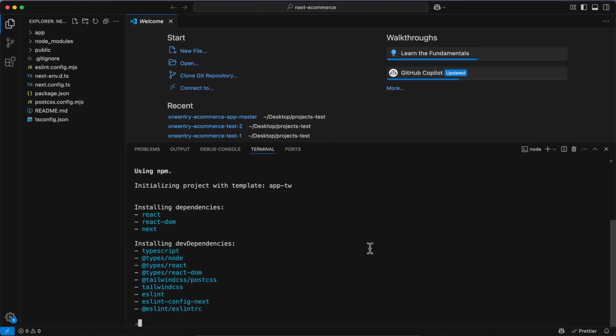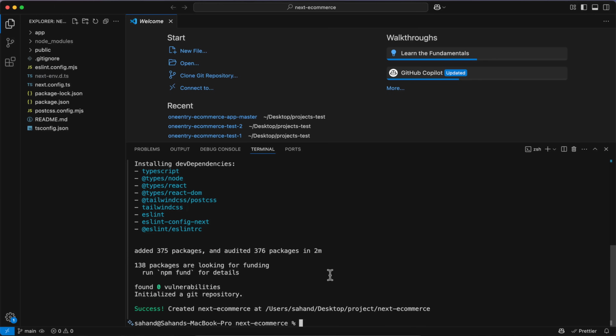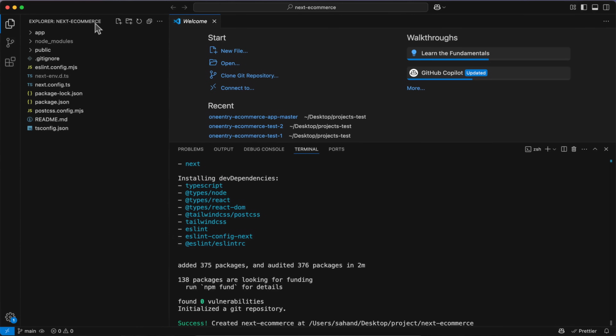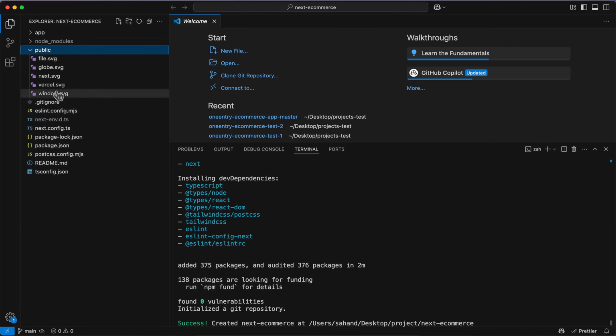The installation is still happening here. Okay, now it's completed. As you can see, it was successful. As you can see here inside our Next-e-commerce folder, we have a folder called app. As I said, all the pages go here. I'm going to show you and explain it in detail later. And also we have a public folder where all the pictures and other things go.